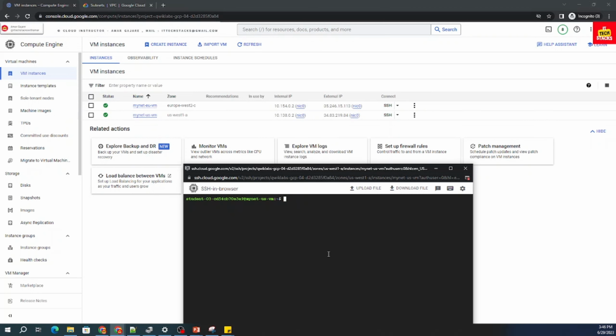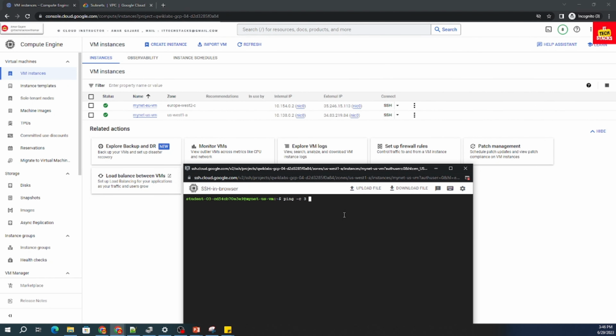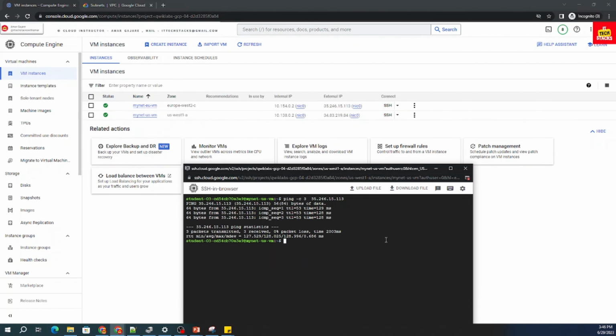Now let's try to ping from the US virtual machine to the EU virtual machine external IP address. Ping -c 3. Now whatever we copied, the external IP address of EU, copy it and paste it here. See guys, you are able to ping the external IP address as well.